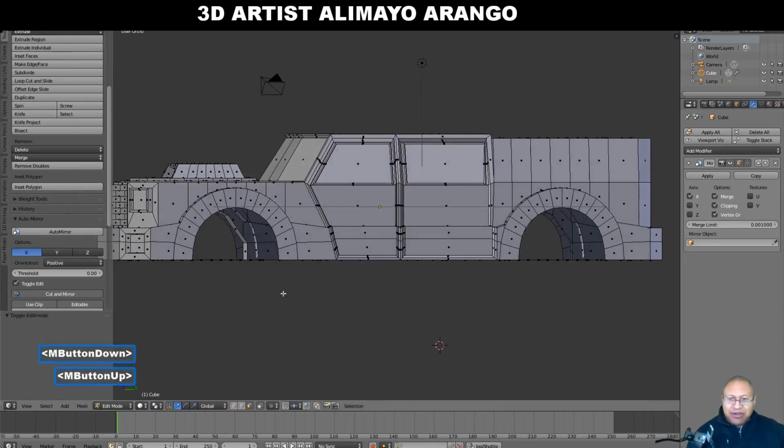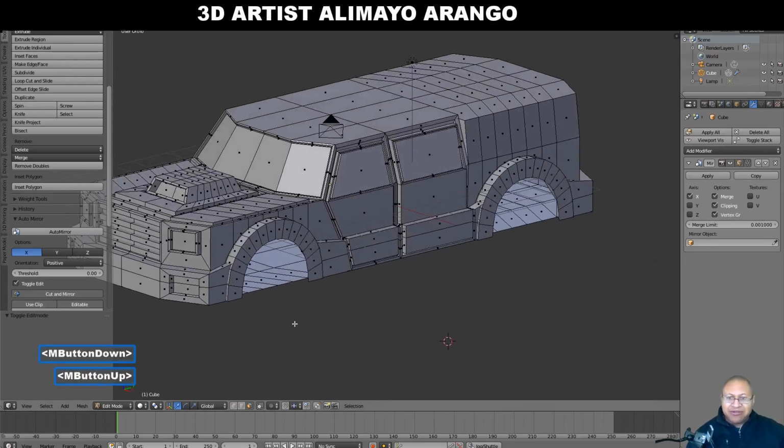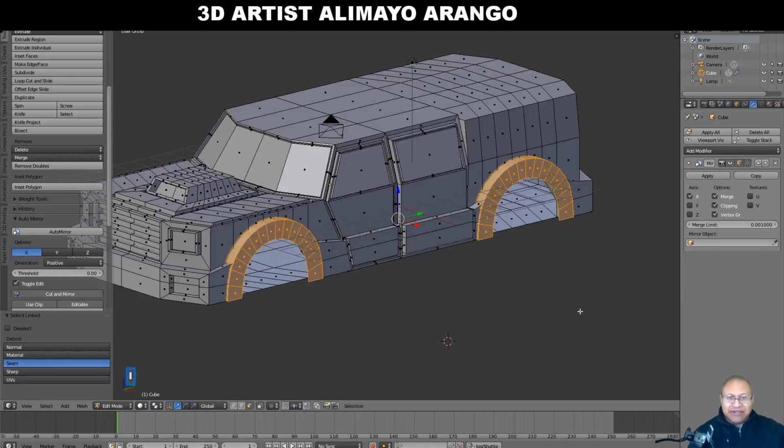Okay, if I hold the mouse button, we can see right through there. We're going to fix that now. We're going to go to face select, hover here, and press L. We're going to hide everything other than what we see selected. We're going to hold Shift, and then while holding Shift, press H.